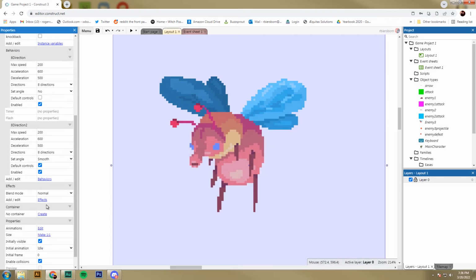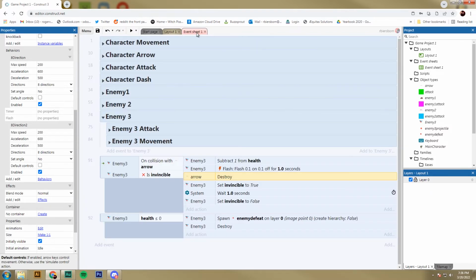Now, because we added a new 8 direction movement over here on the left window, I would recommend changing a couple things. One, set angle from smooth to no. If you keep it smooth, it's going to rotate your enemy. I would also uncheck the default controls box so that the arrow keys on the keyboard don't control your enemy's movement. Good. Now let's go back to our event sheet.